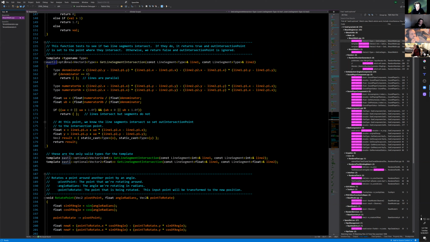But it's an optional. And the reason it's an optional is because it can fail. If the line segments don't intersect, then that's a failure. But what is a failed vector? Because a vector can be anything. So what's a failed vector?